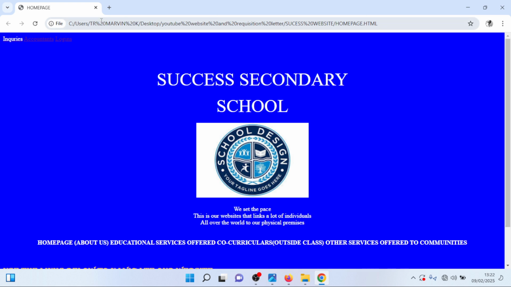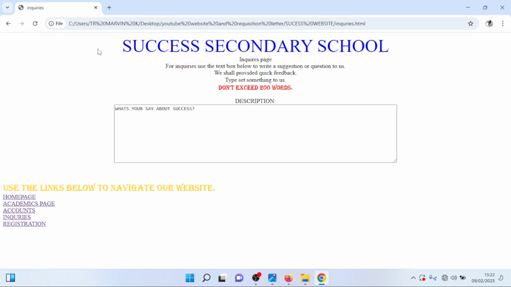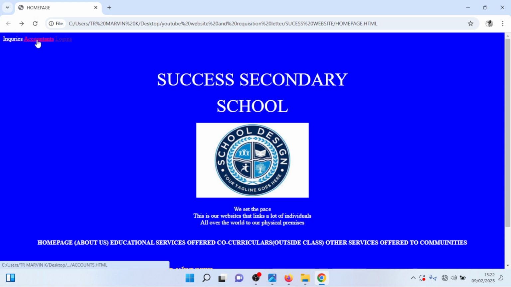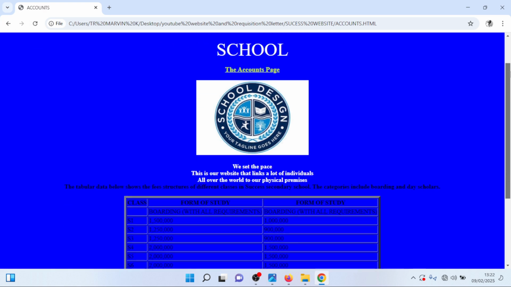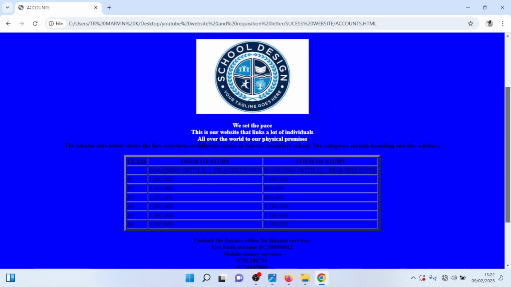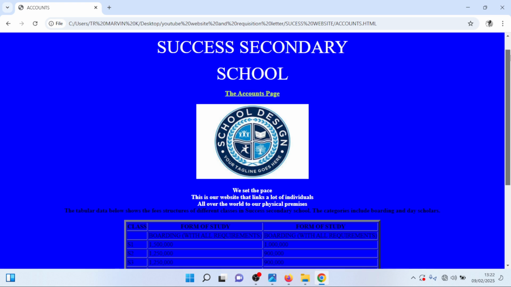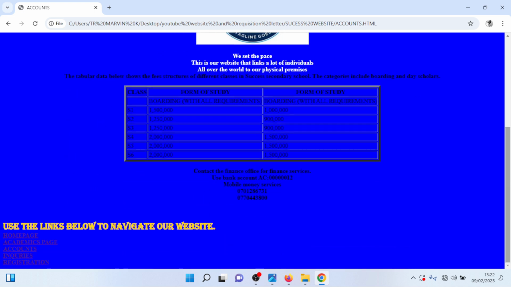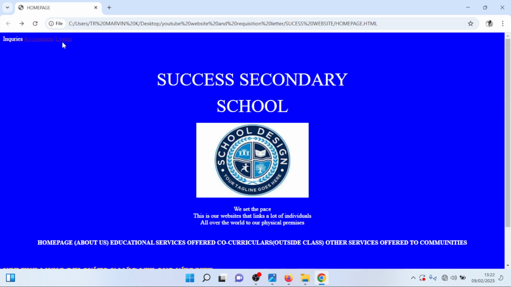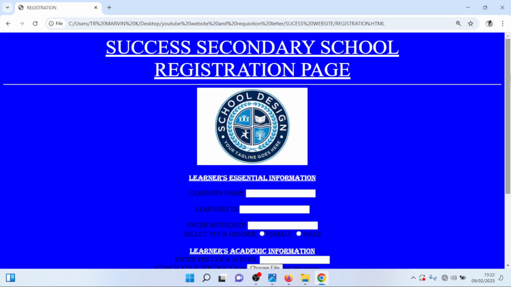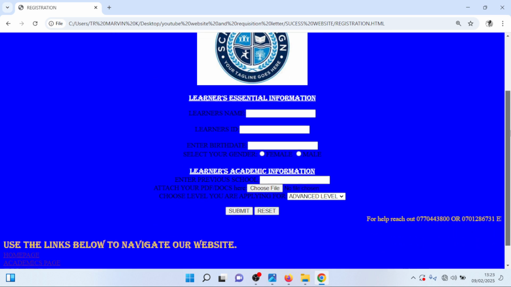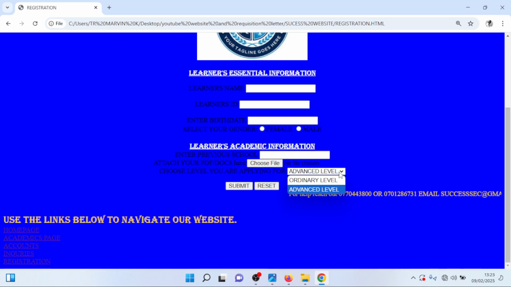And also there's other information on top, that inquiries, if someone clicks at inquiries, they are taken to the inquiries page so that they can inquire from your site. Then there is accounts. If someone clicks at accounts, they are taken to the accounts page to see the amount of cash paid, or some other information that can help you in accounts like this. If someone clicks at logins like that, logins is pushing them to the registration page so that they can register their learners in the site.